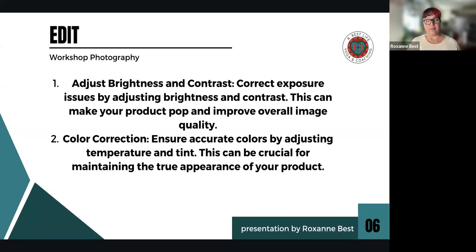So I'm going to show you some extreme cases of adjusting brightness and contrast. We did a little bit of that with brightness yesterday with the stickers, but I want to show you in the editing process. And then color correction. This is where things can go really wrong really fast, because we want to make sure that we're getting accurate colors by adjusting the temperature and tint. This can be crucial for maintaining the true appearance of your product.